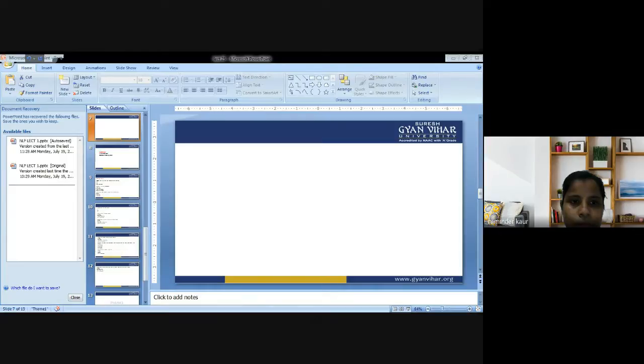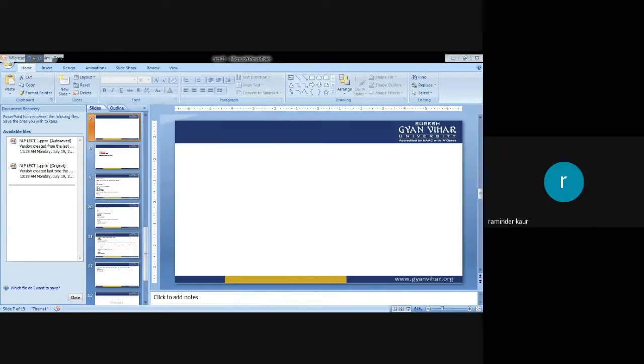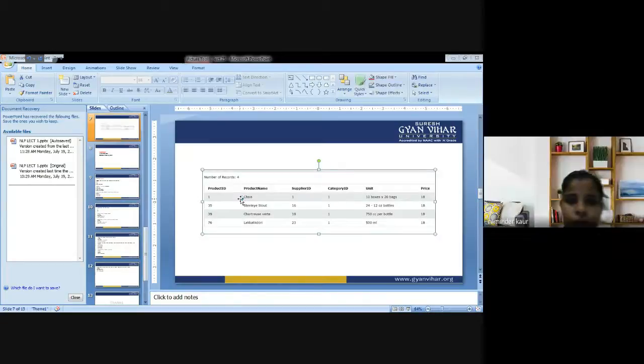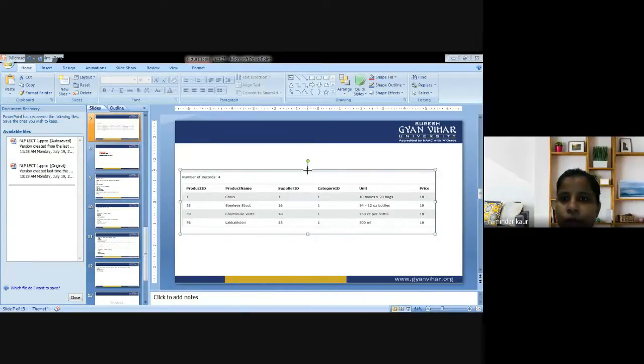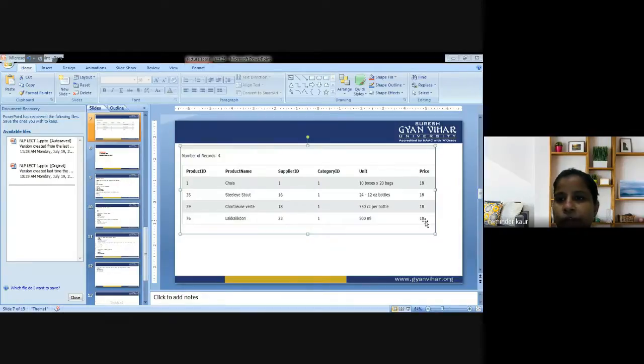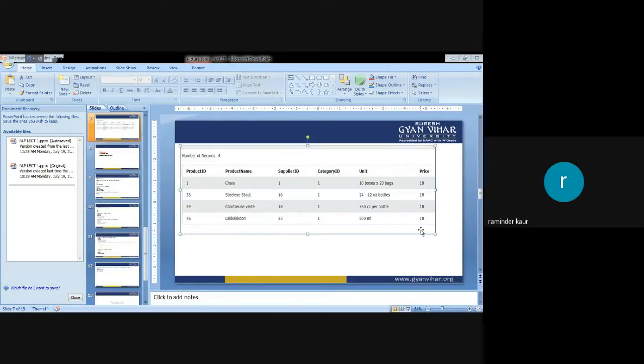Now have a look at the example. See this. The number of records is 4, where price is equal to 18. We are dealing with the product table here. Product ID, product name, supplier ID, category ID, unit, price. We are dealing with the condition price 18, so 4 records are there having price 18.